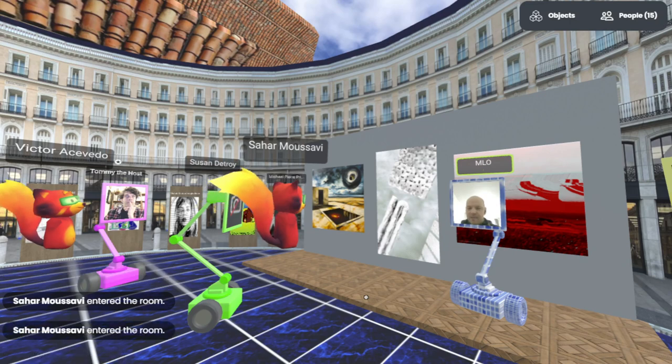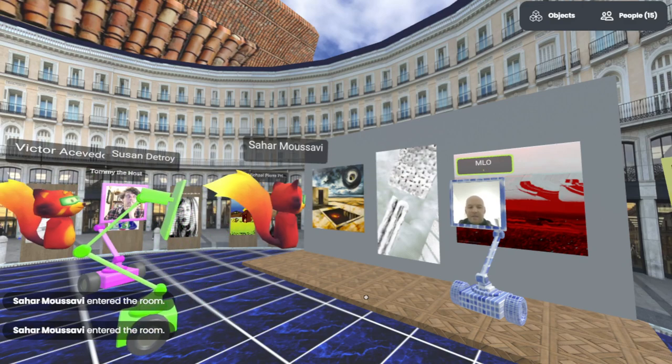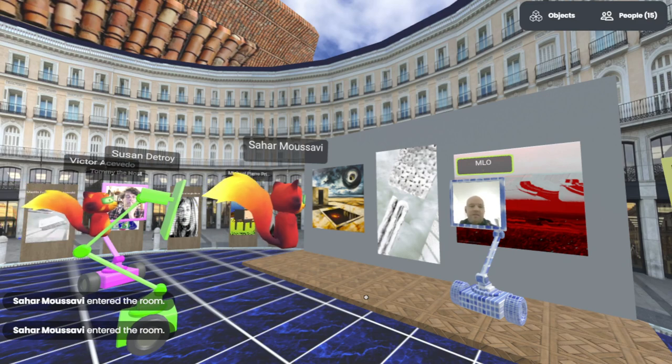In this particular room, I played mostly with already 3D objects or 2D representations, artworks which combine 3D objects. So it felt quite natural to place them in a VR or 3D environment.